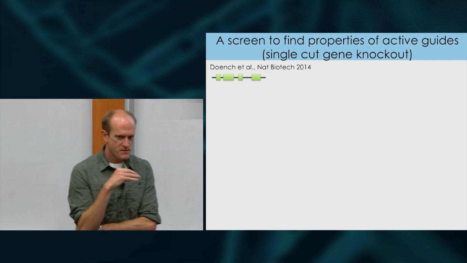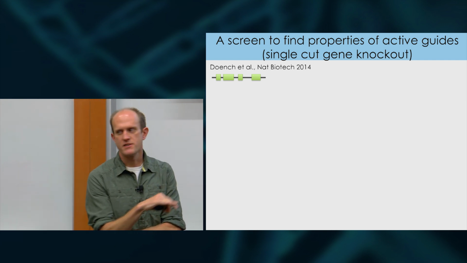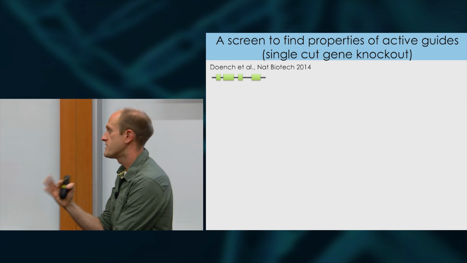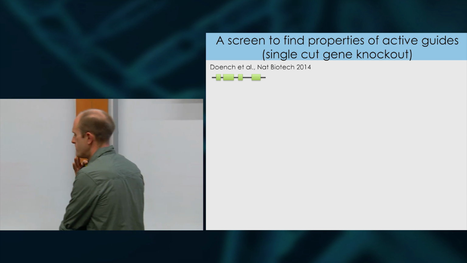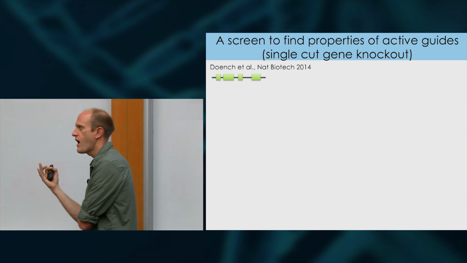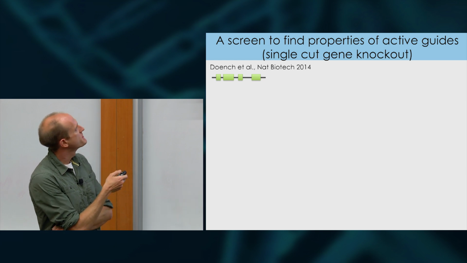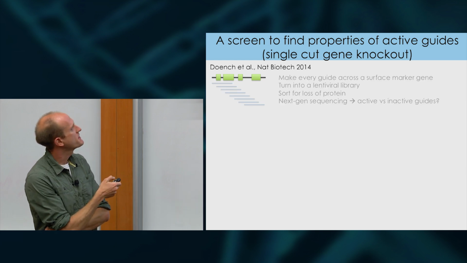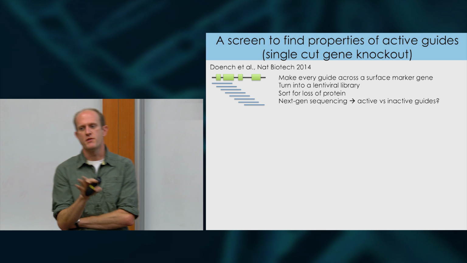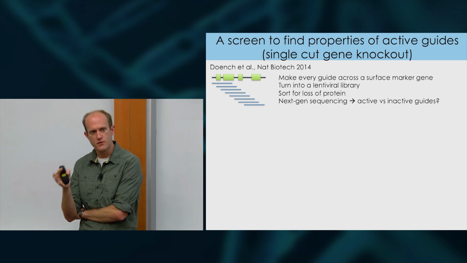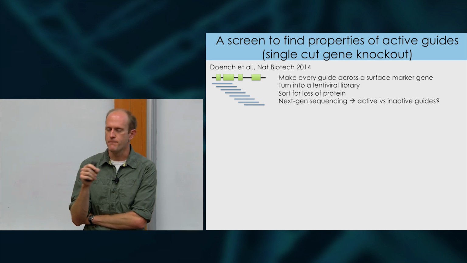So the experiment here is we want to figure out some guides. We know for a fact that some guides are more active than others. And the question is, why are some guides active and some guides inactive? So the experiment is, first, we're going to take a gene. It's got a bunch of exons, and we're just going to tile over everything: exons, introns, everything. We're going to do this for a couple of genes. Make every single guide. Okay?